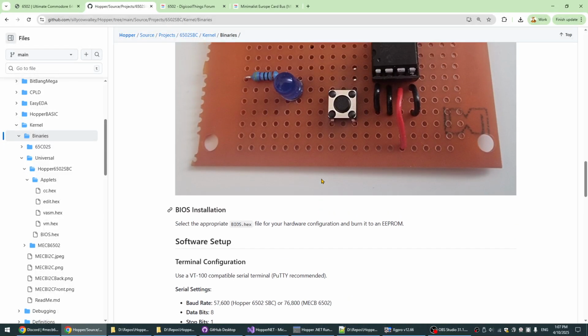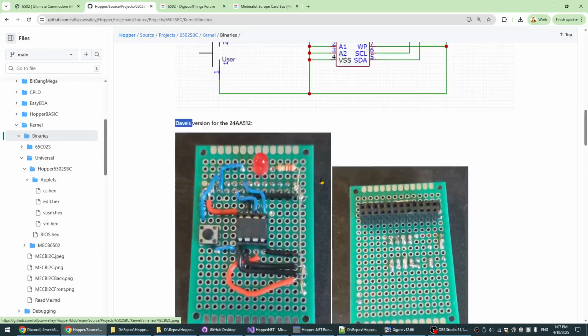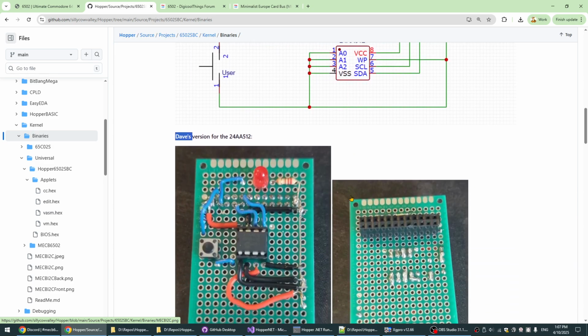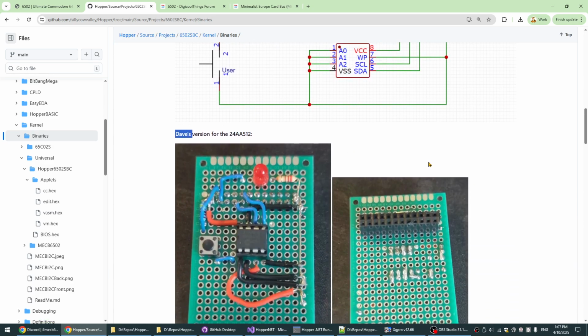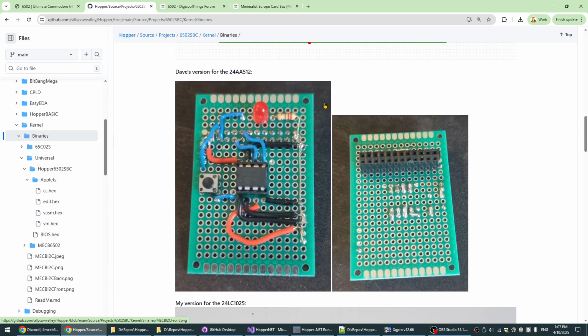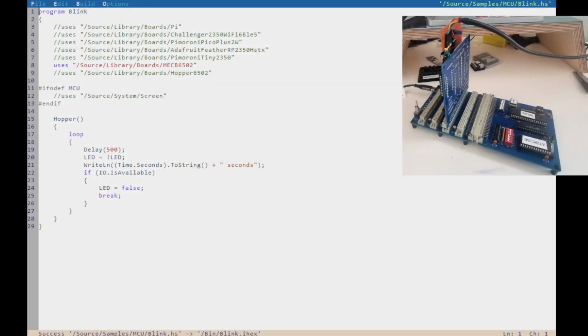Right. So the instructions on this page are here just to tell you how to build this little board. I might just get a PCB made as well. Why not? And then you can just download the PCB and get one made for you at a bureau. But for now, you've got to make it up yourself. Anyway, that's about it. So you've now got file storage for your Hopper programs on your MECB.